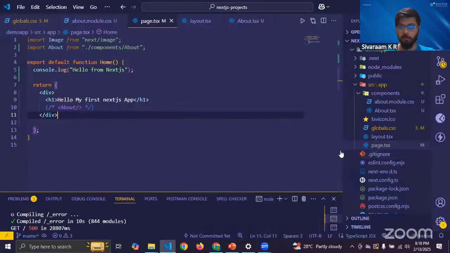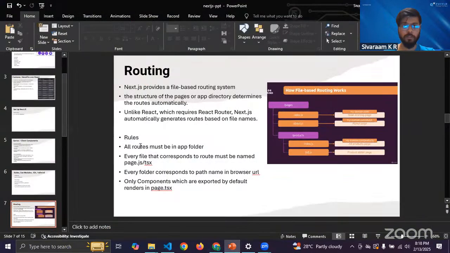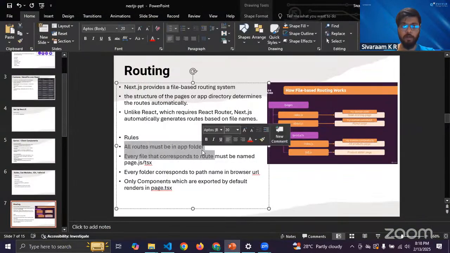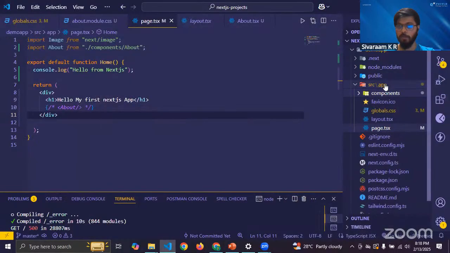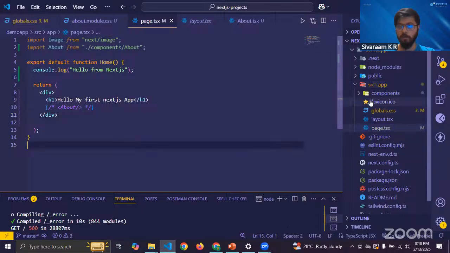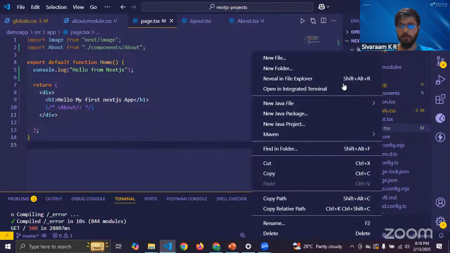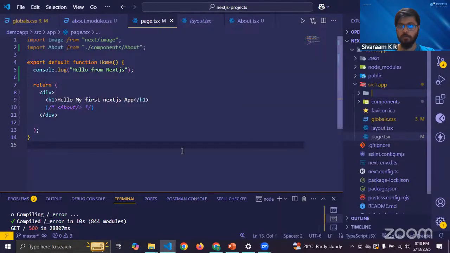Let's create it. Inside web, where should the users folder be? It should be inside the app folder, right? That was our first rule. So I'll go to my app, and inside app, I'll create a new folder. Right click on the app, new folder, name it users, and hit enter.